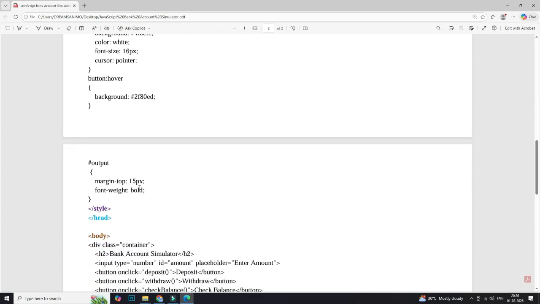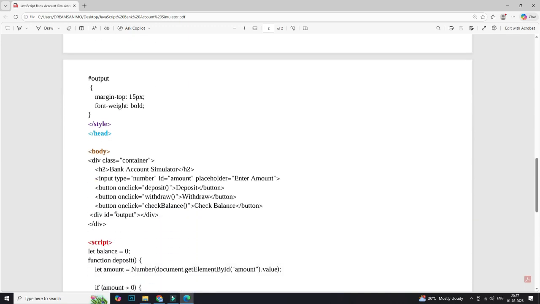And the last one is output, which is displayed on the web page, which should be in the style of margin-top 15 pixels and font-weight bold. So here we close the style section with the close style tag, and the head tag is also going to be closed. Okay, let's see about the body section.